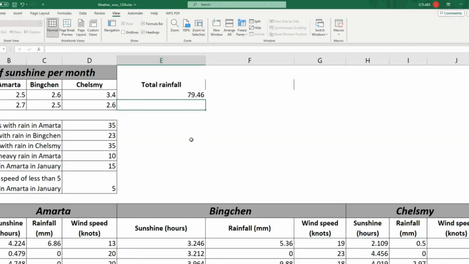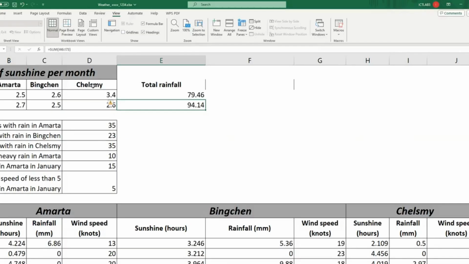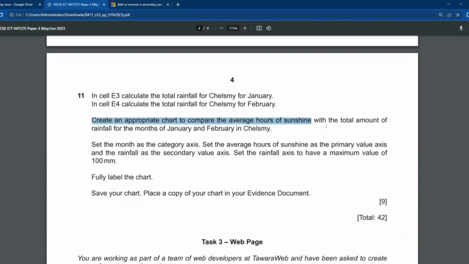So we need to do the same thing for February. Equal sum I46 until I73. All right, so I46 until I73. This is the total rainfall. Now create an appropriate chart to compare the average hours of sunshine. Where is it? This is the average hours of sunshine for Chesme, with the total amount of rainfall, the one we just calculated, for the months of January and February in Chesme.